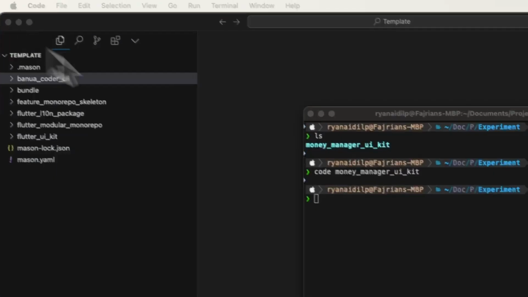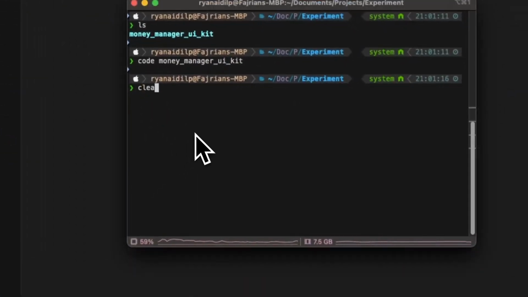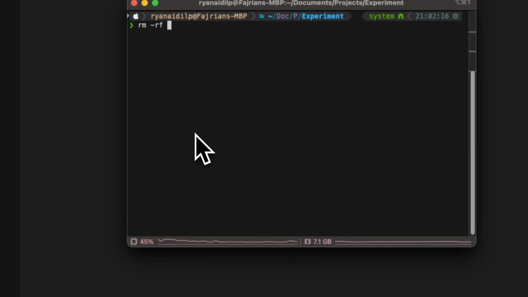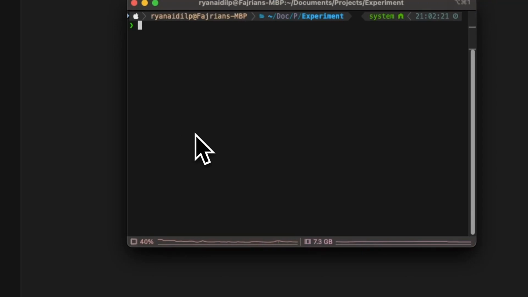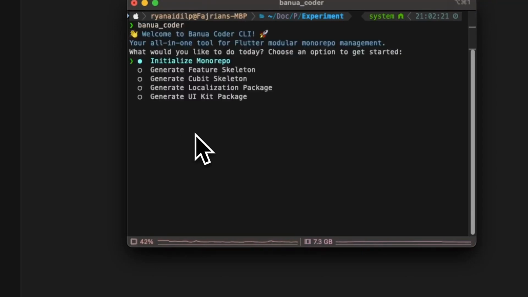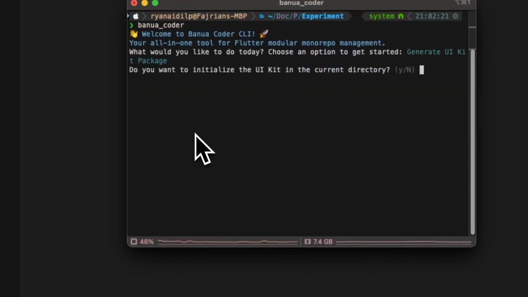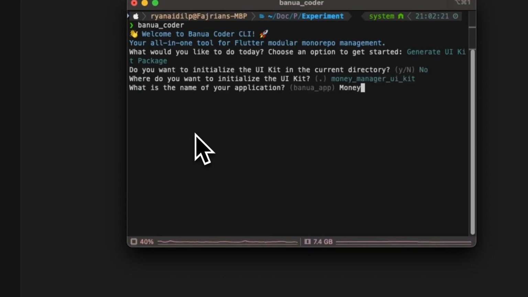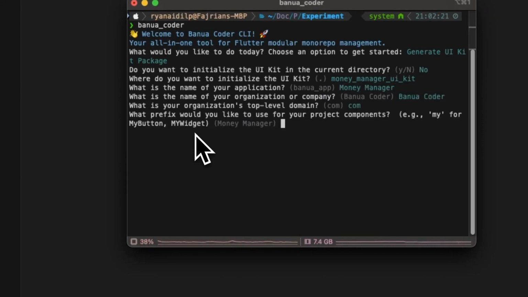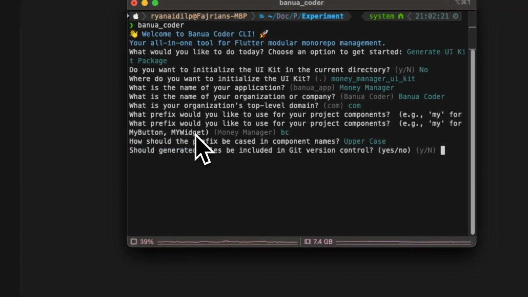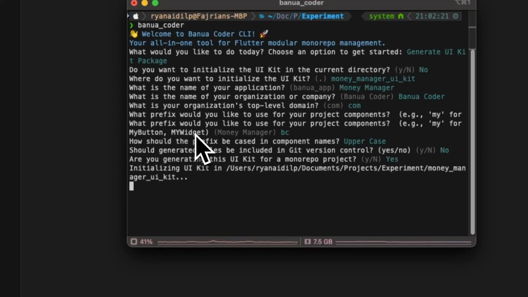Now, how about the monorepo version? We can try it out. Choose UI kit. As usual, answer no to Money Manager. The app name is Money Manager. Our company manages this code as usual because we use uppercase for this. We include it as part of our monorepo. Let's look at the structure, okay?